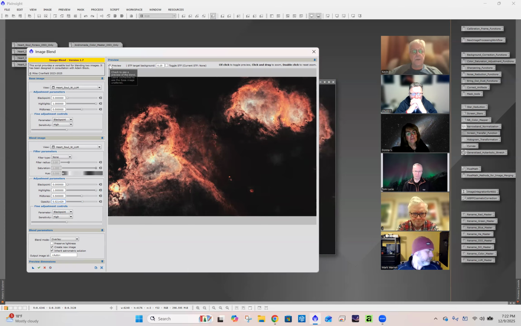So this is after, this is before. It seems to brighten the brighter areas and darken the darker areas. I'm not sure if you'd want to use it all the time, but let's knock the opacity down again. It's pretty subtle, but you can see the difference between the two.